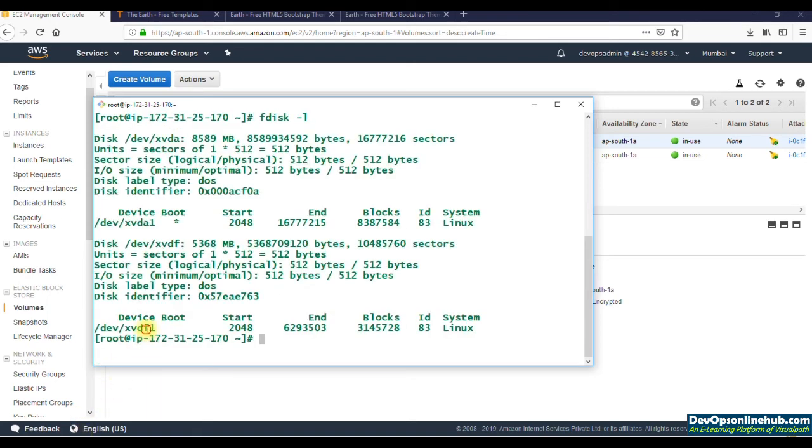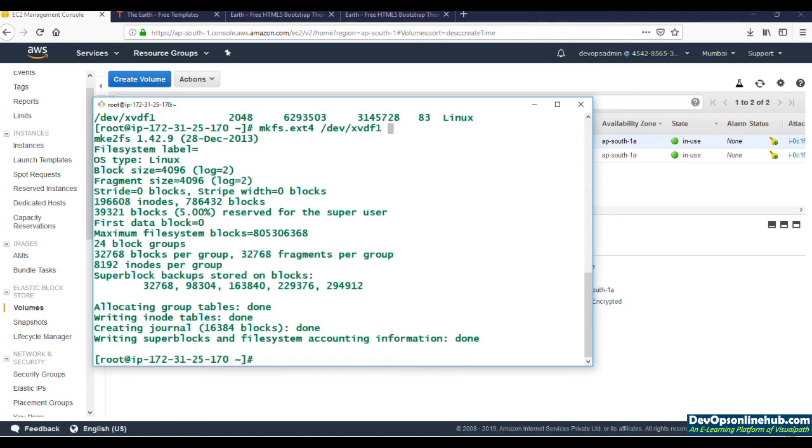Now it's time to format it. And I'm going to use the ext4 format, mkfs.ext4 /dev/xvdf1. Make sure you give the proper partition name, otherwise you may accidentally format something else. Okay, that's formatted.